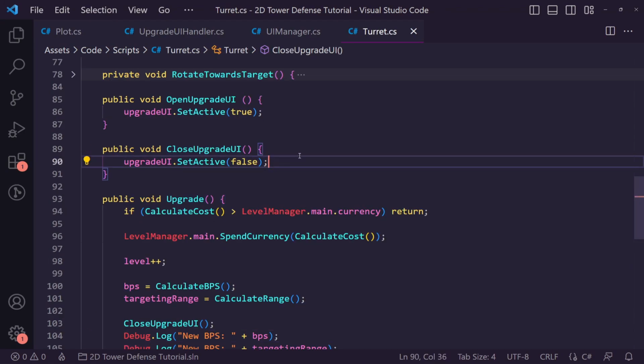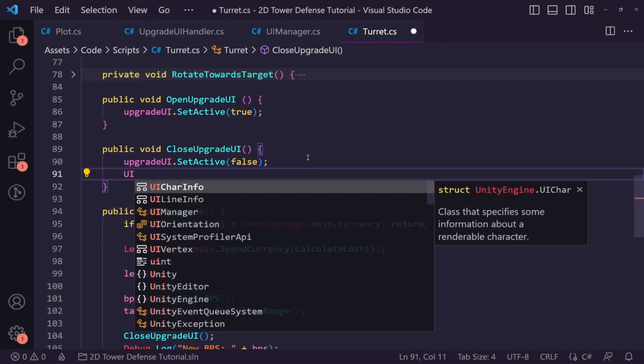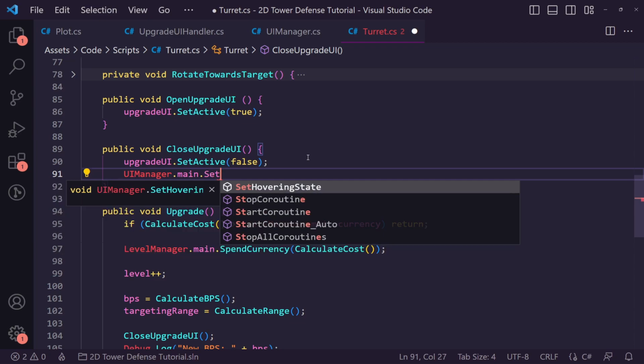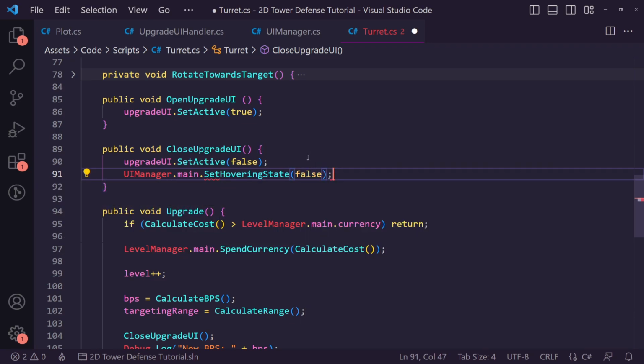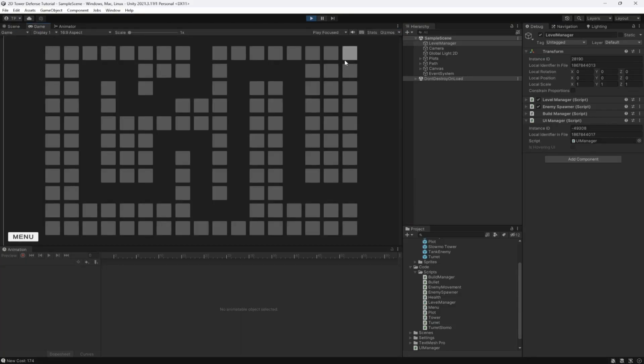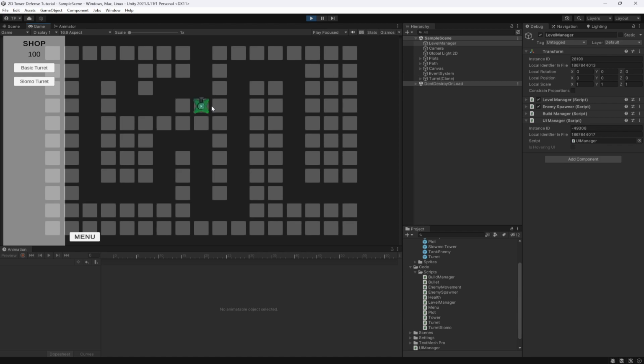So in here, we just actually need to set our UI manager.main.set hovering state to false. This should reset state, and let's hit play and see if this works. Here we go. So now we can place our basic turret, click this and click upgrade. Now, if we try to select this, it says you can't afford this tower, which means it's actually working. And there you go. We can now place a second turret here, and it's actually working.